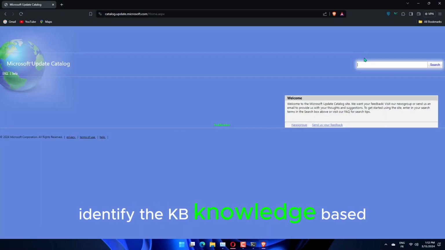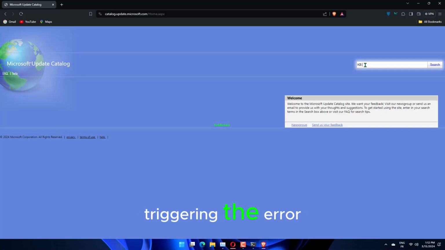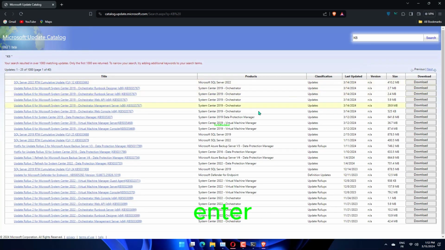Identify the KB, knowledge base number for the update triggering the error, and then head to Microsoft Update Catalog. Paste the KB number in the search box and hit Enter. Click on the Download button next to the update that matches the system architecture, that is, 32-bit or 64-bit version.